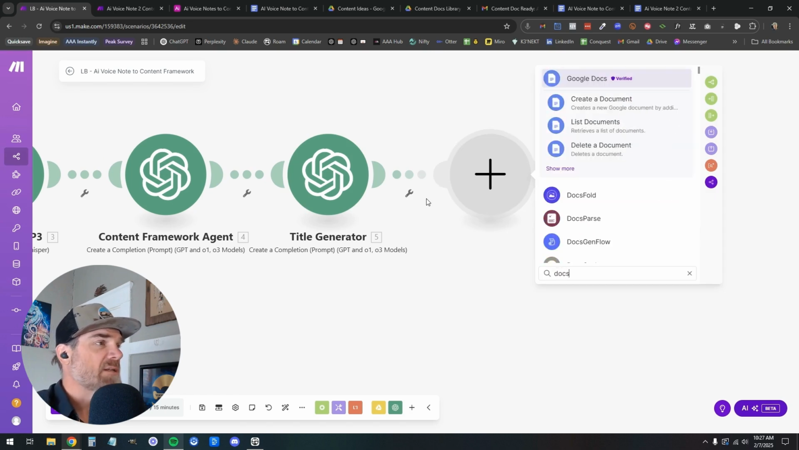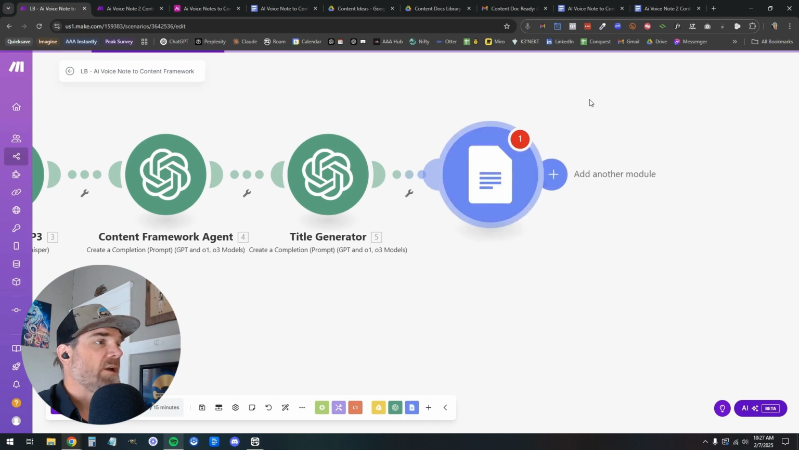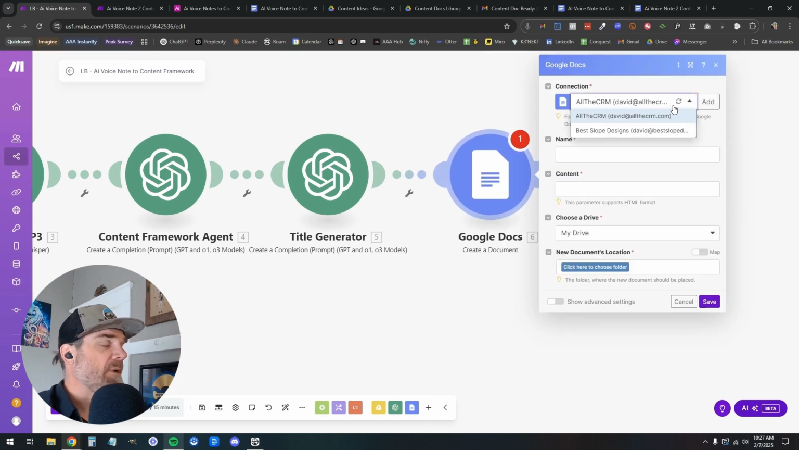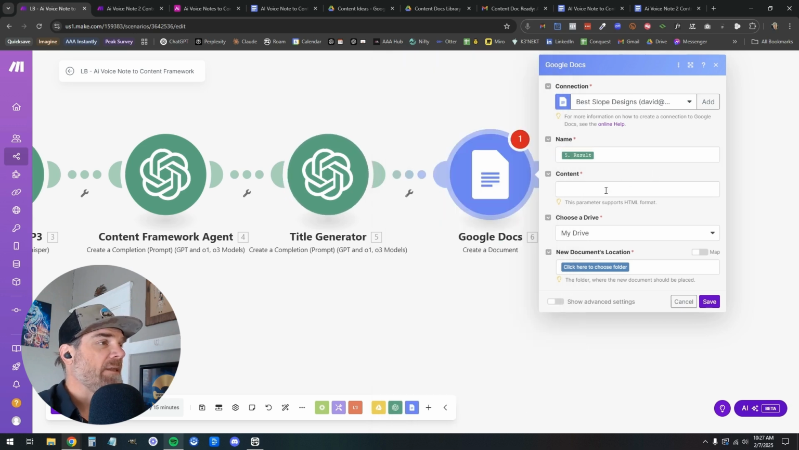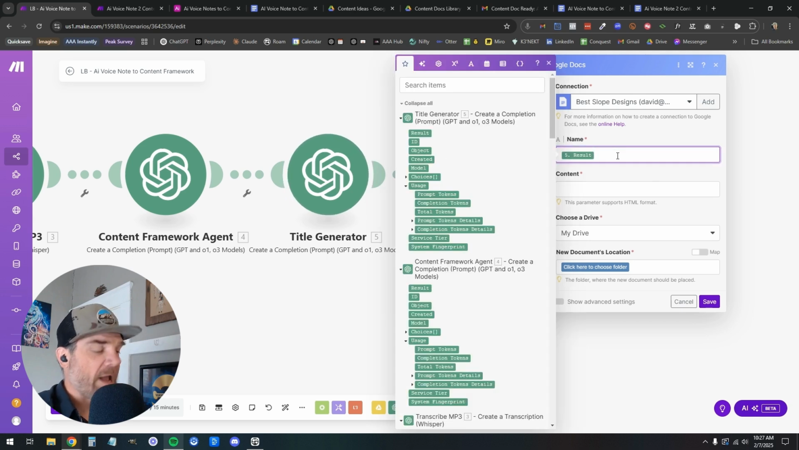I should go to Docs, Google Docs, create a document. Awesome. So pick the right account. Cool. Name. So that is going to be the result from the title generator right here. And the content actually right here. Now check this out. This is pretty good. I just discovered this the other day, and here's what I found.